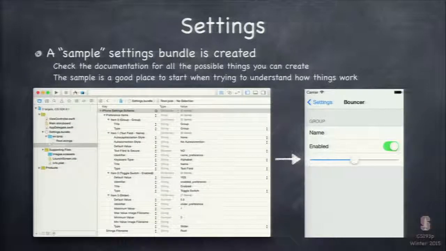So look at on the left where it says item 0 group at the top. See, that's making that little group, the gray group thing. This is basically a static table view, and that is causing a static table view section to be created, and that's the title of it, group. And then see item 1, text field name. That's got things that describe what that text field is, and it's not just the title of the text field, which is name, but it's also things like what's the default value and what kind of keyboard should I bring up? A URL keyboard or just a normal alphabetic keyboard or whatever.